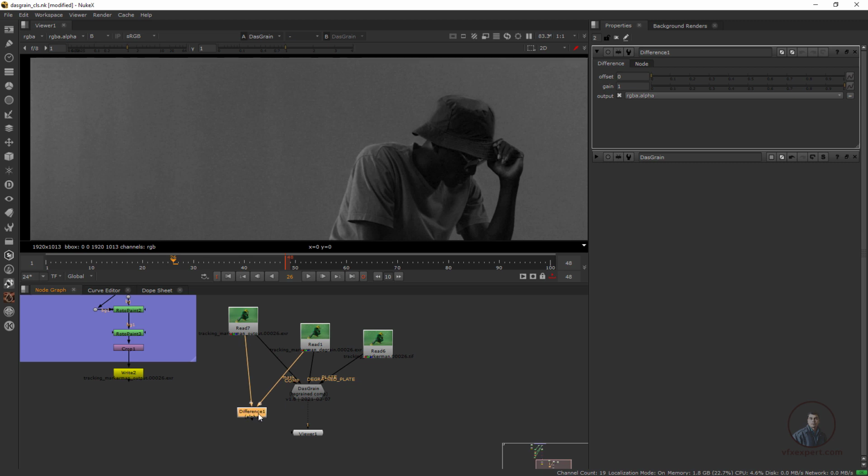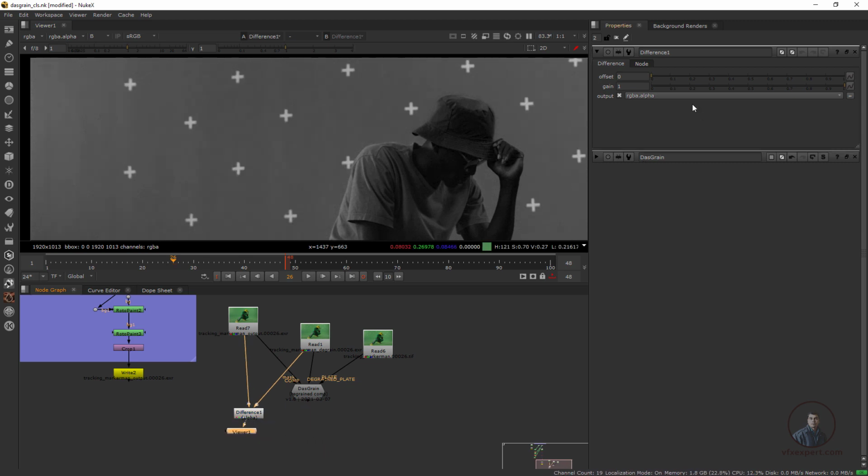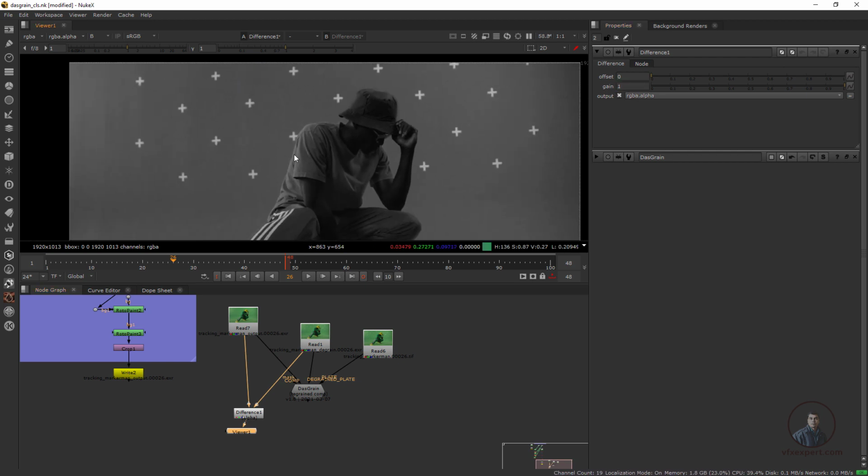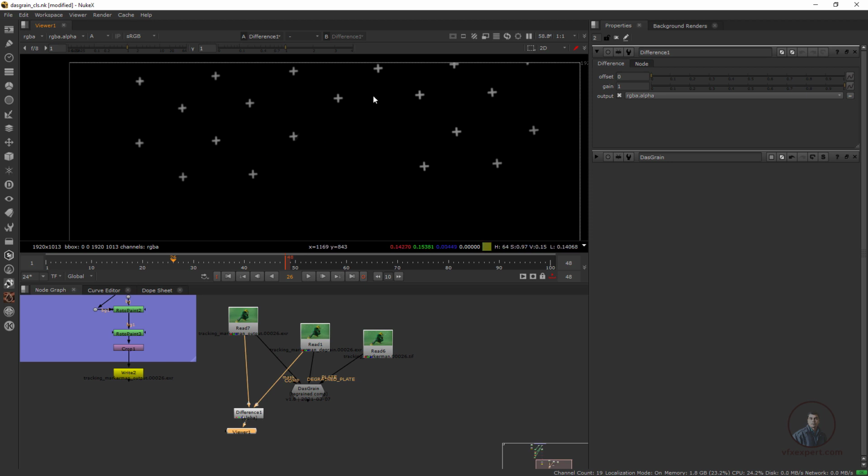Okay, now just select this one, press 1, then double click here, and on the right side you have to increase the gain value. Now we have to press A, meaning alpha, because I am going to create a matte for all this area here. Now increase this value.